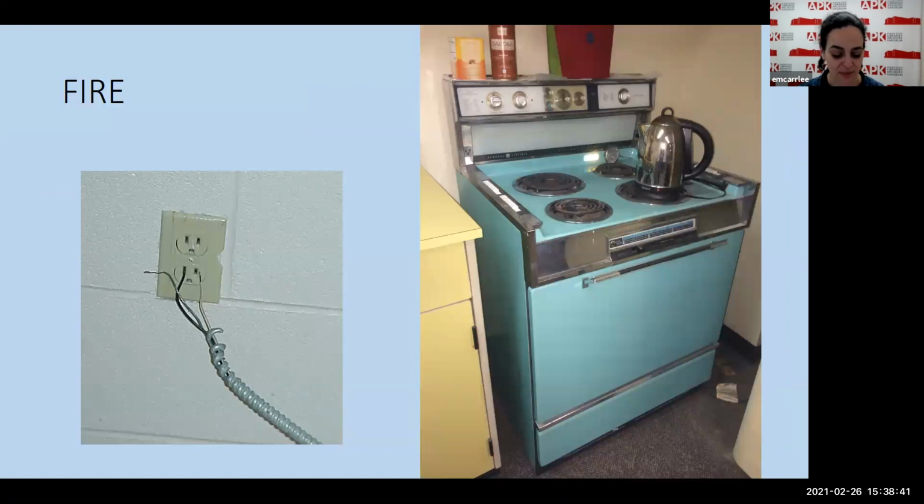On the left is an example of an electrical outlet with wires inserted in a dangerous fashion. On the right is a gorgeous old stove in a beautiful robin's egg blue color. If cooking activities happen in your facility, this is automatically an area for vigilance.